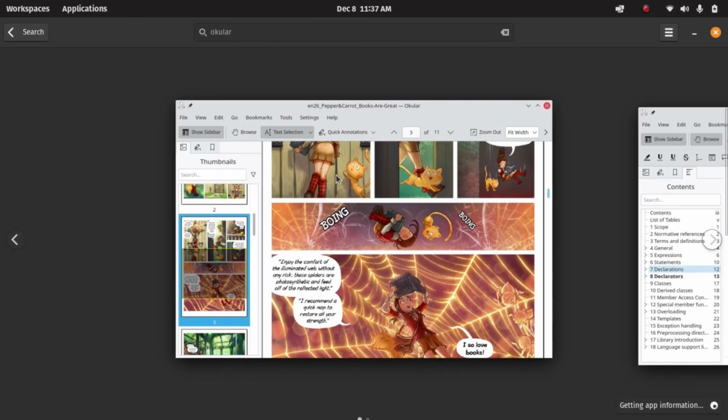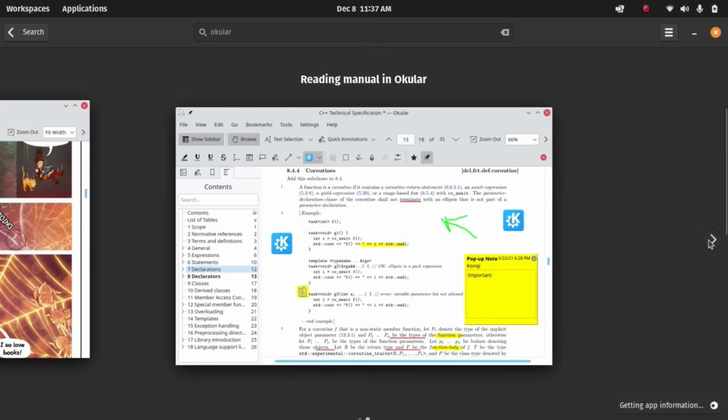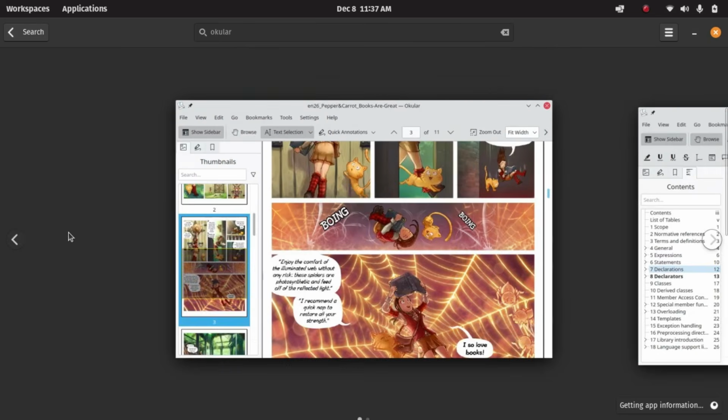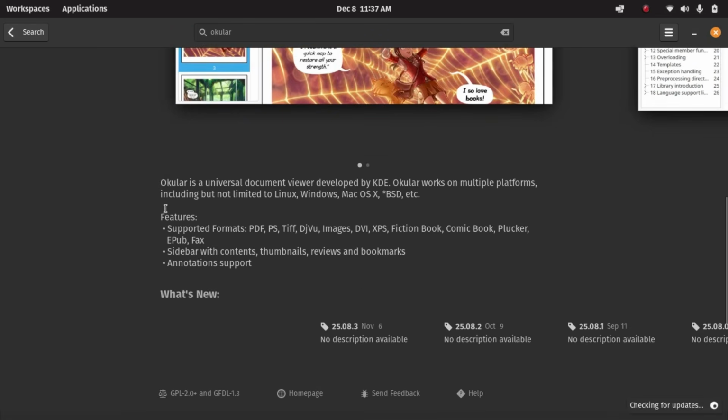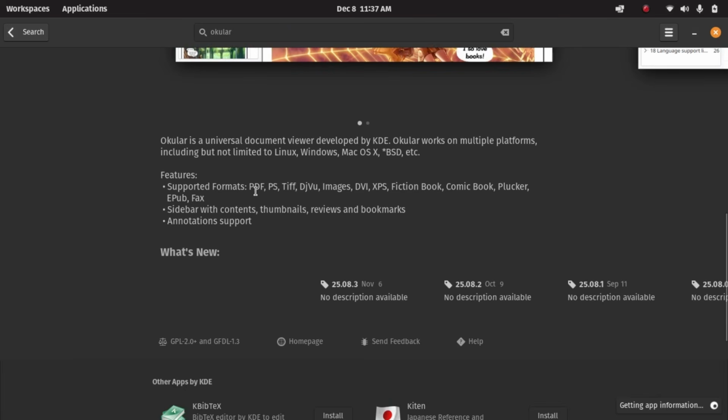We do get a few images to just see what the application might look like, as well as a brief description shown here. So Okular is a universal document viewer developed by KDE. Okular works on multiple platforms, including but not limited to Linux, Windows, Mac OS, and BSD. The reason why I like this one is it works specifically with PDFs for me, and you can highlight and annotate within that PDF.